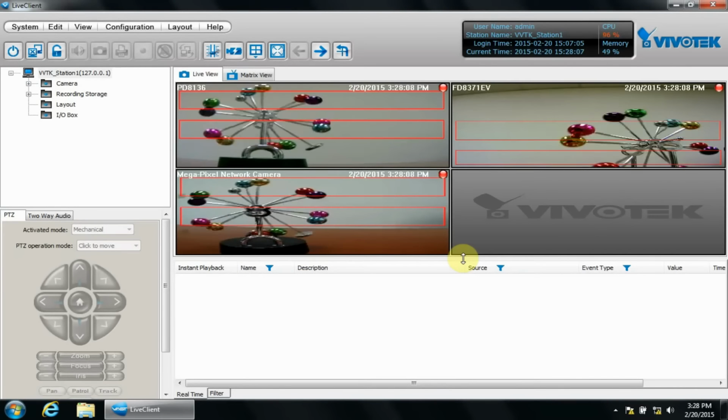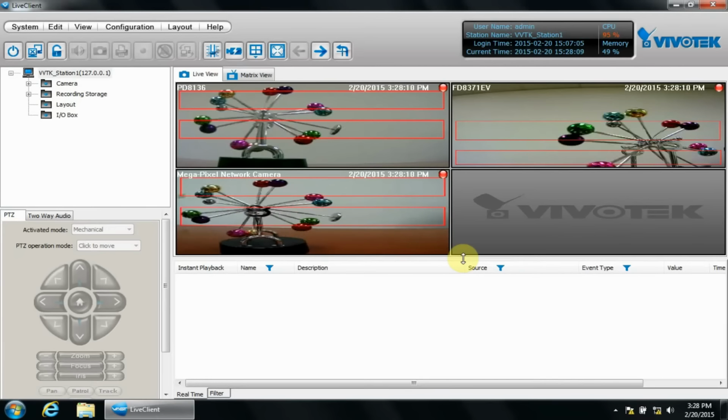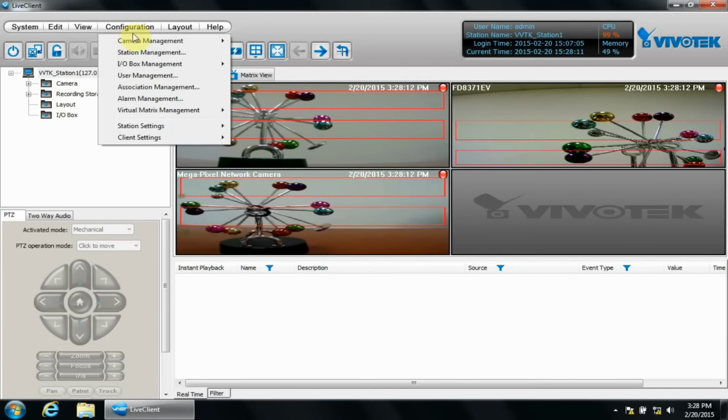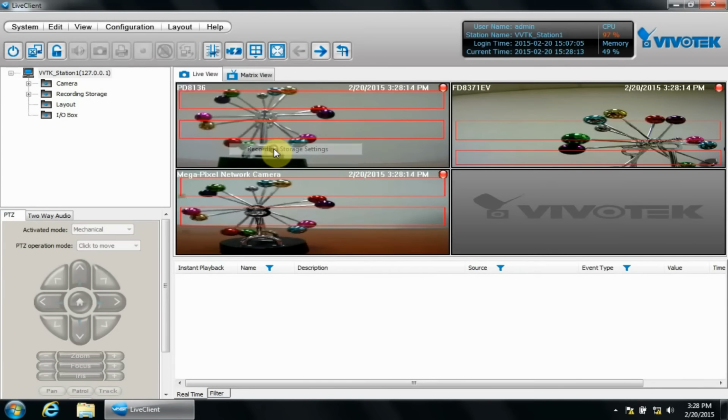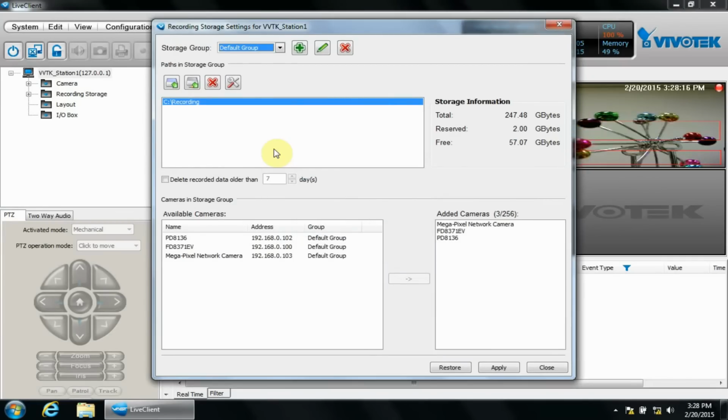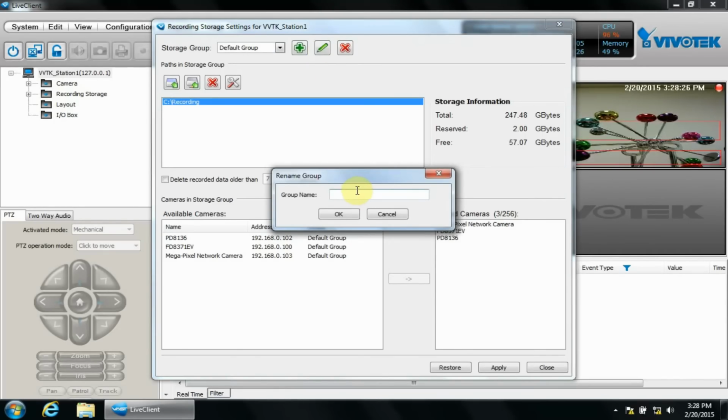Now let's open Configuration, Station Settings, Recording Storage Settings. The storage group at the top allows us to manage different groupings of recordings and assign cameras to each one. Let's give it a more descriptive name. We'll click Rename and type Group 1.